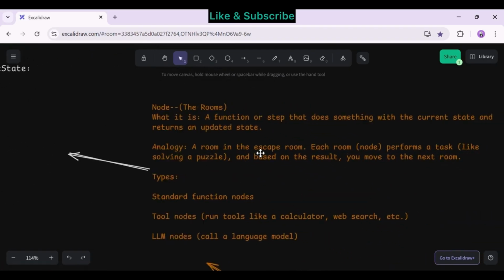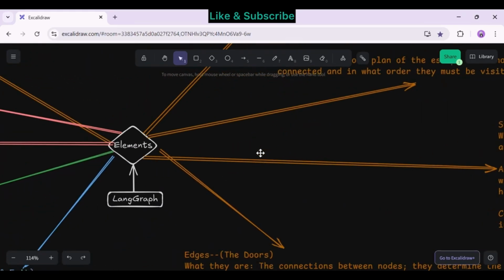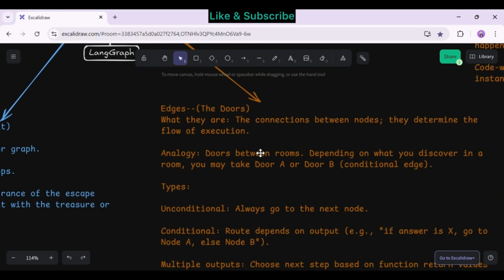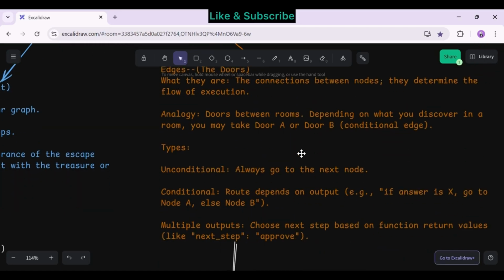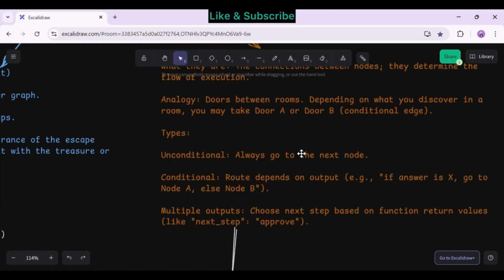Now after state and node, the third most important part is our edges, which are the doors. These edges are the connection between our nodes, and they determine the flow of our graph's execution. Again, these edges reference the doors in our escape room, the doors between rooms. Depending on what you discover in a room, you may take door A or door B. And here comes the part of how many types of edges, or how many types of doors, we have. So we have three types of edges in LangGraph.